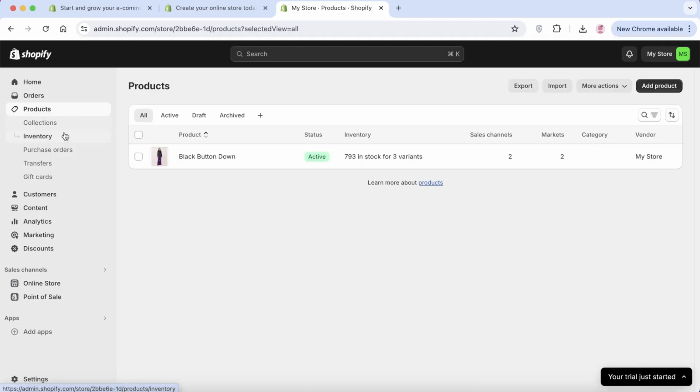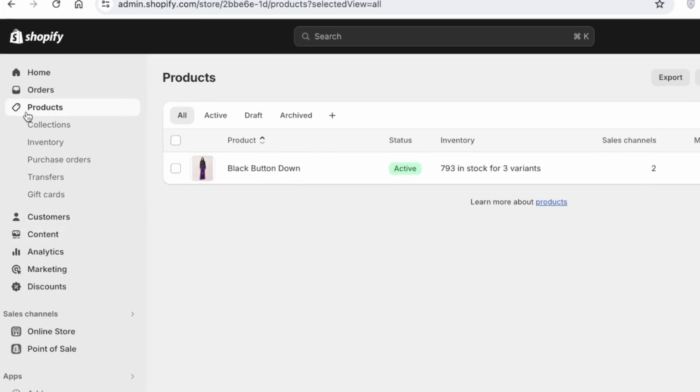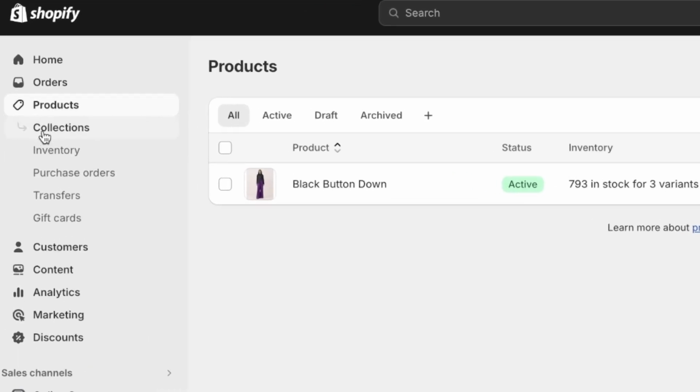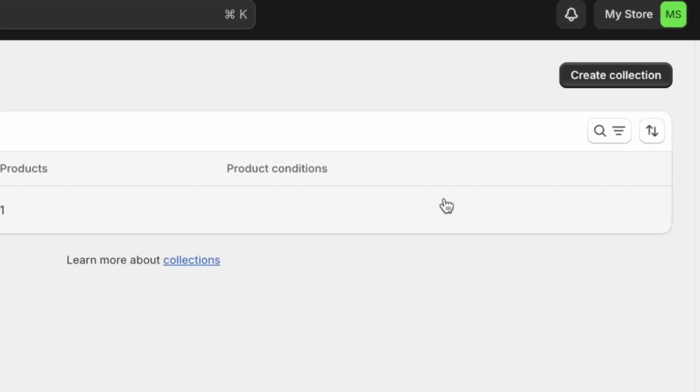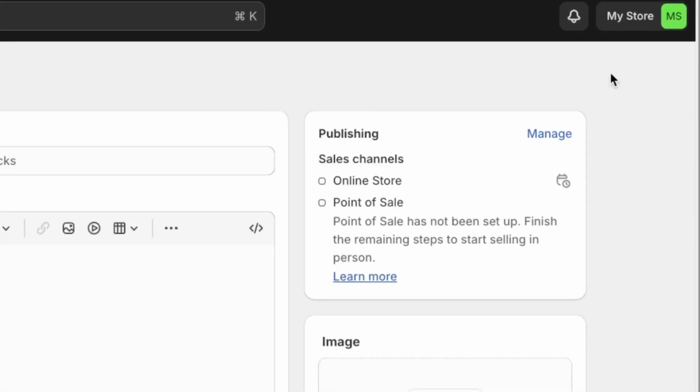So now that you have added your product on Shopify, it's time to make your collections. And adding collections for your product is a great way to keep everything organized. So let's head on over to the Collections tab that is present under Products. Click on Collections over here and then click on Create Collection.